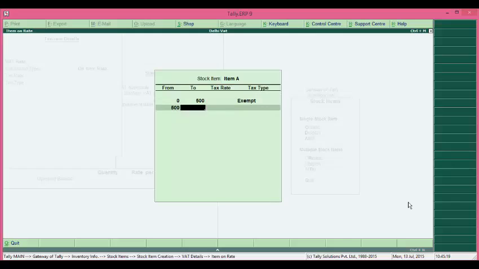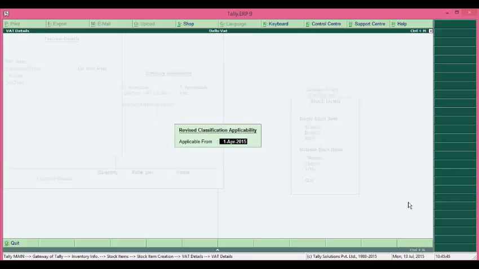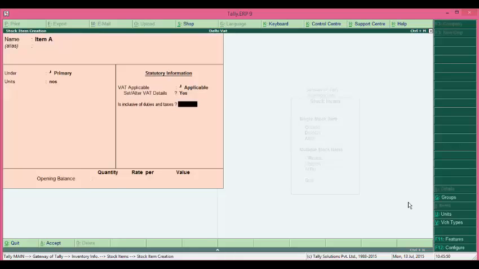From 500 to 900, it is 5%. So automatically you can see it is picking up the tax type. Wherever the tax rate is 0, it is picking up as exempt, and wherever it is picking up a percentage, it is taxable. And 900 onwards, it will be 10%. Applicable from 1st April 2015. I will save this. I will give an opening balance.